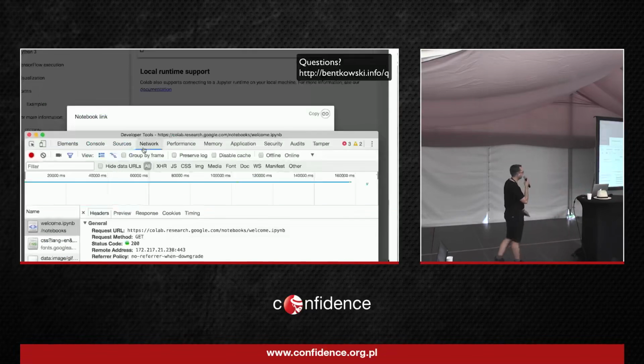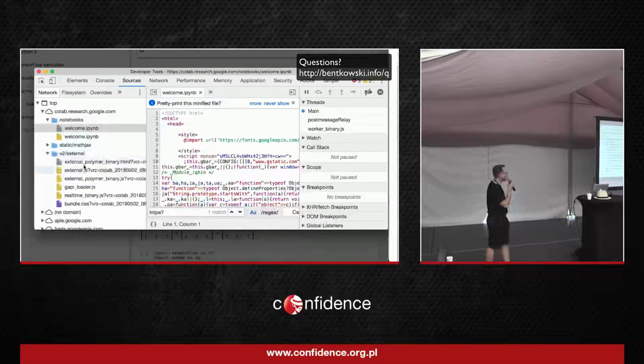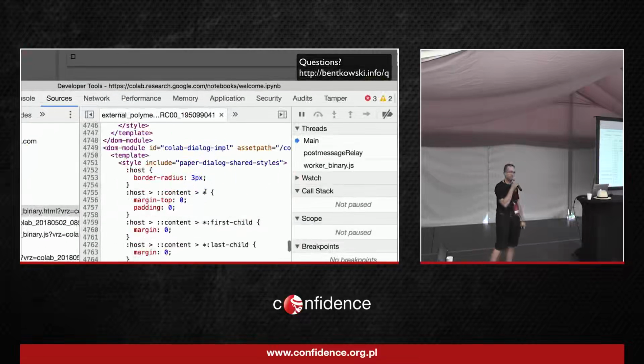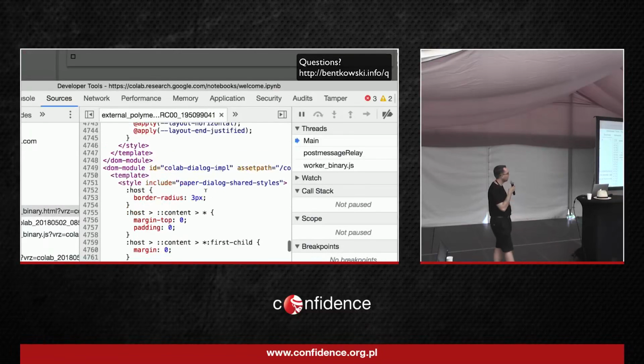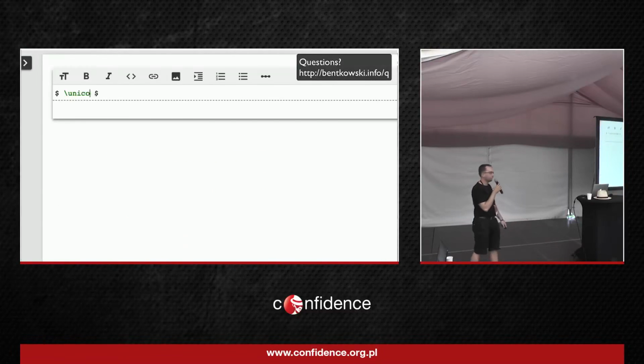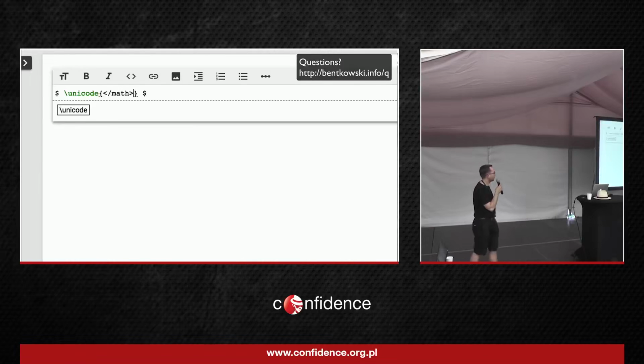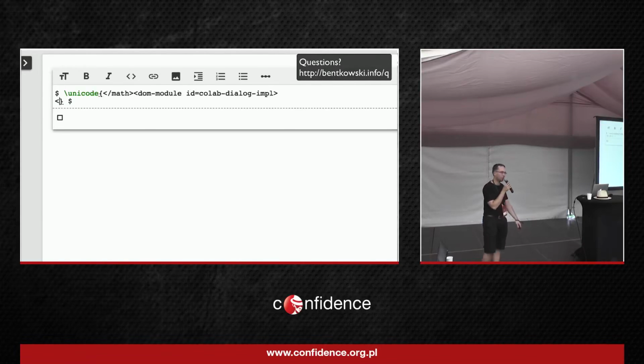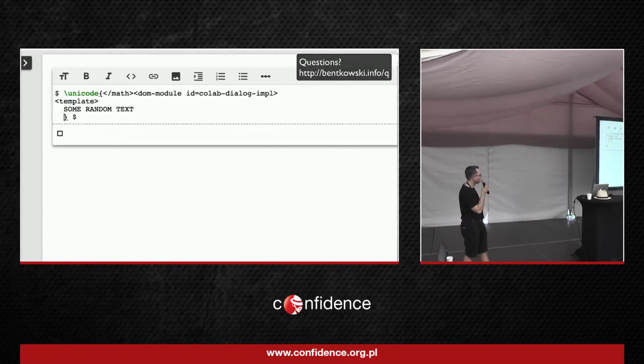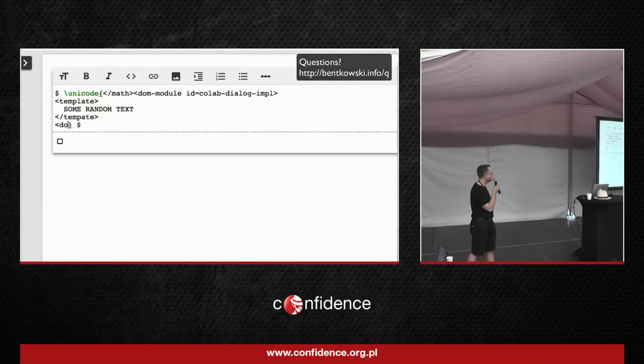So my idea was that I will have a look at the original Polymer elements that are used by Google Collaboratory. And there was an element called collab dialog imp. It was used when there was a modal dialog window after clicking on some buttons. So I will go back to the XSS, and I will try to overwrite the original collab dialog implementation. I will just add some random text over here. There is a typo, but it doesn't change anything.